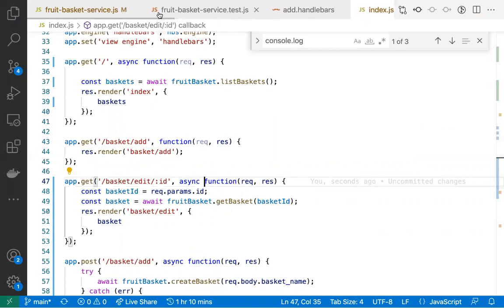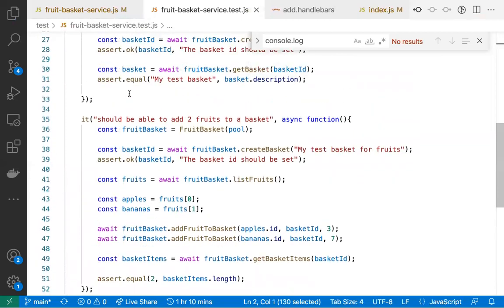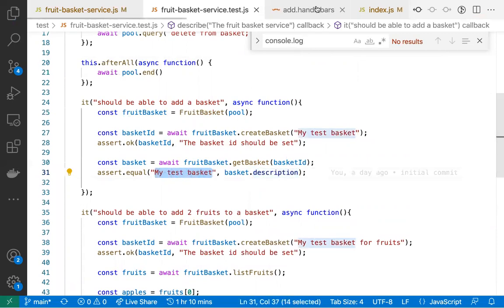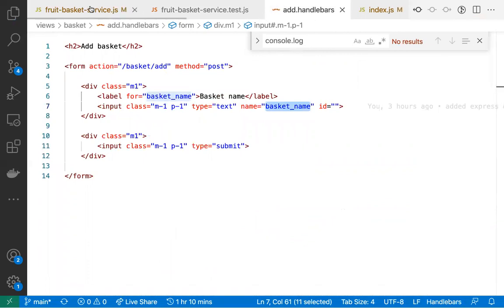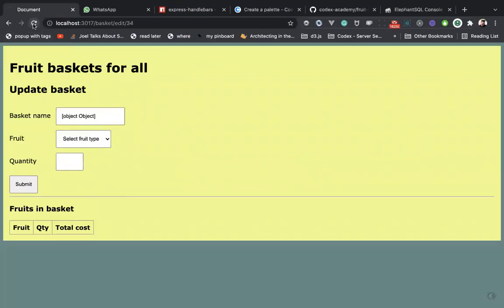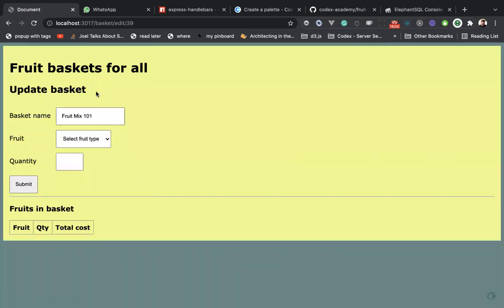If we look into that basket, I can look at my tests. So over here, get basket items, get basket. So here's a basket dot description. Okay, so here I can see this is what I want to display on the screen. So what I can say now here at the edit, I can say edit dot handlebars. So here I need to say basket dot description. So if I refresh, let's see, test my basket for fruits. Okay, so let's have a look. Fruit mix 101. Okay, so that works well.